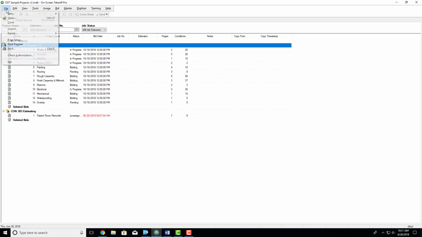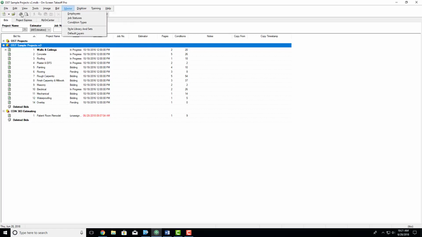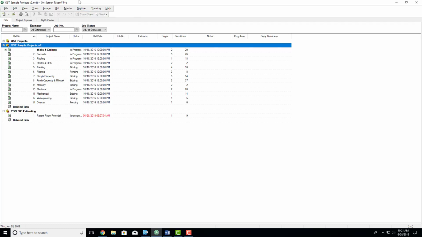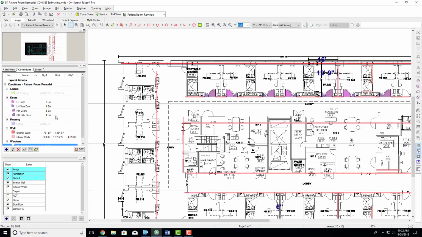So another thing is that if someone talks about OST file versus OSP file, that is your takeoff file versus your bid package file. So OST is for takeoff, OSP is for package. So you almost always want to export to a .osp. So now, once you've done that, you have all of the basic knowledge needed in order to use On-Screen Takeoff.